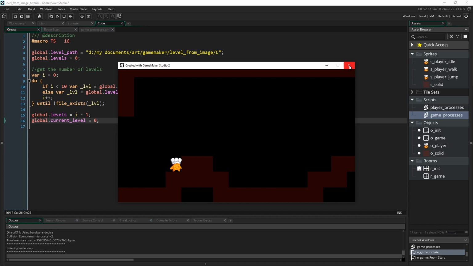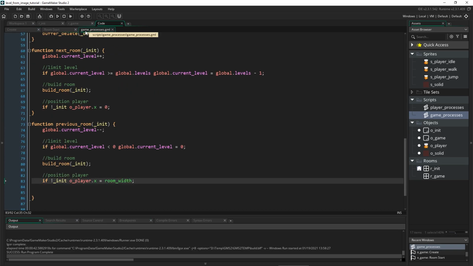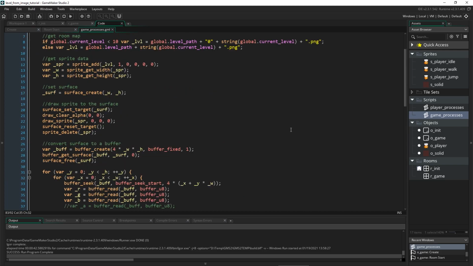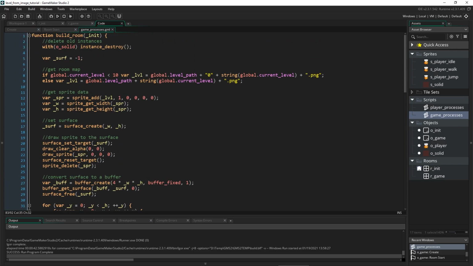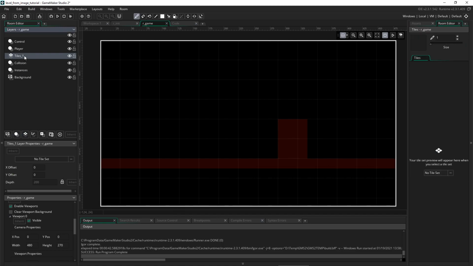Now, the next thing is, how do we get all the tiles working? Well, let's have a quick look at that. So back in our game processes, in our build_room, let's create some tile sets that we can then bring in the same way. So back under our game, I'm just going to go here and we'll create some tile sets. I'm going to call this one tiles_background. And then I'm going to have a tiles_border and a tiles_solid.